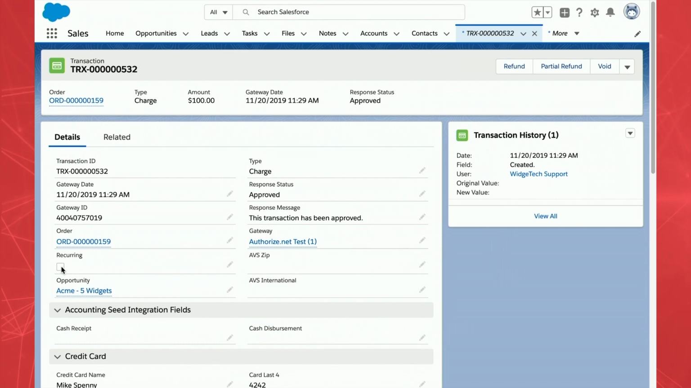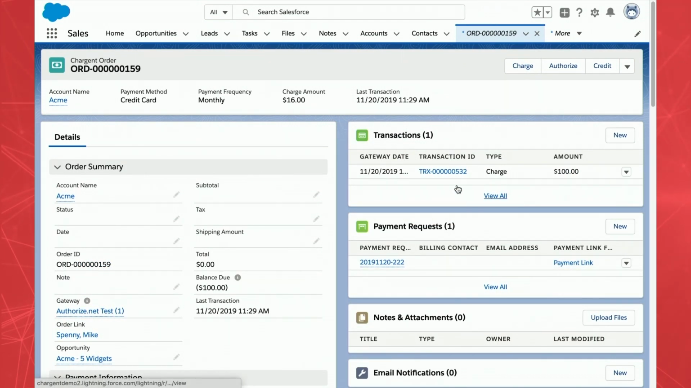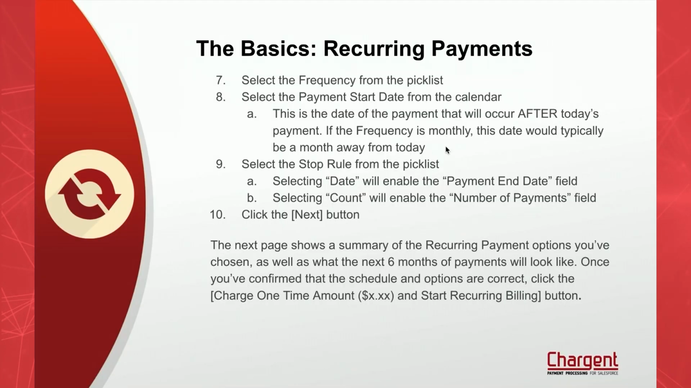This first charge does not say recurring because this is not the recurring charge. This was the initial charge. The rest of the transactions that start to happen against this order are actually going to have that little checkbox that says recurring checked. That indicates these are the recurring charges. So if you're ever looking at a list view of transactions and you want to glean what type of transaction you're looking at, that recurring checkbox is part of that process.